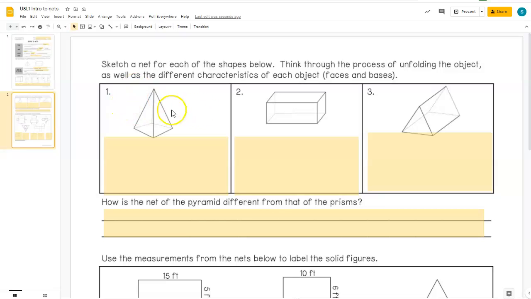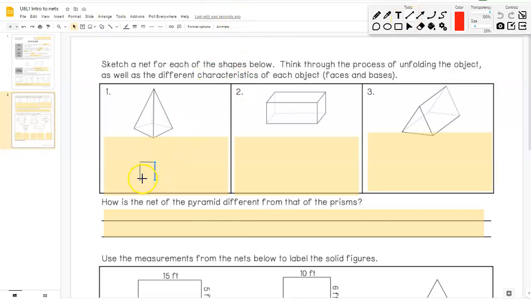Now, what does the net for this look like? Well, it's got a square on bottom. So I'm going to just draw a little quick square. Well, this is hard to do. All right, let's try this a different way. I'm going to use this tool because it's a little bit faster for creating things.